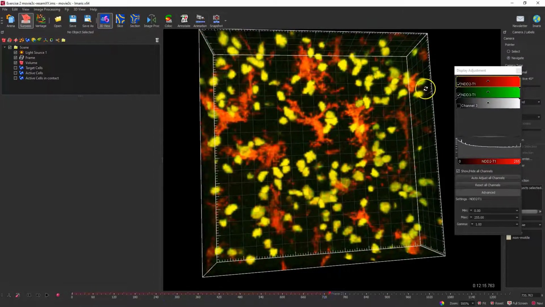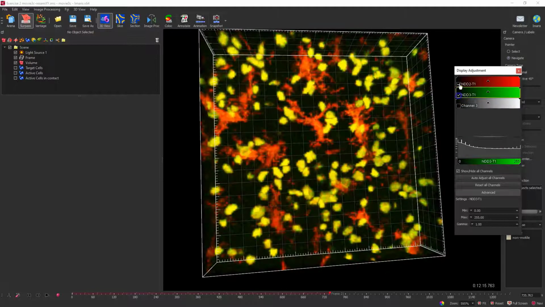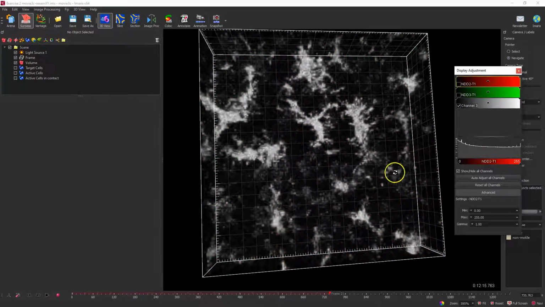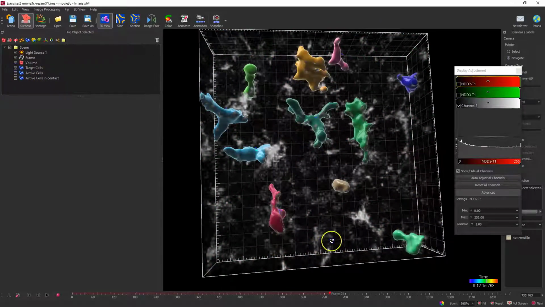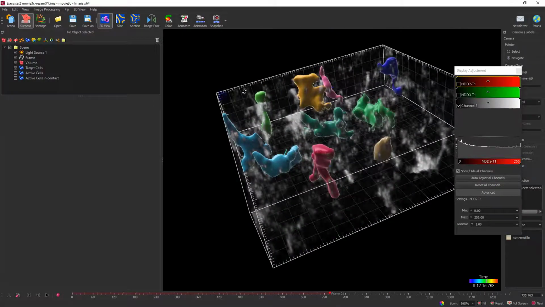All right. Now, what I want you to notice too, though, and this is just another little pro tip, is that this red channel has a lot of bleed through. So what I did was some simple channel arithmetics. I did channel 1 minus channel 2, and I got channel 3. So on channel 3, I detected these cells, which I'm going to call the target cells.